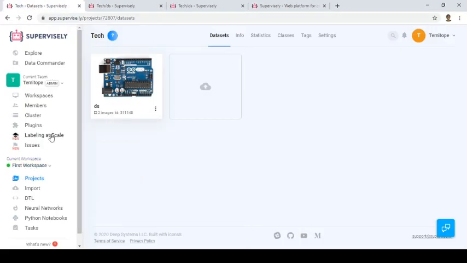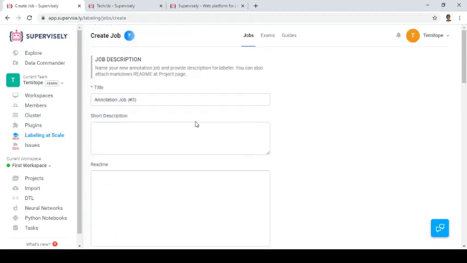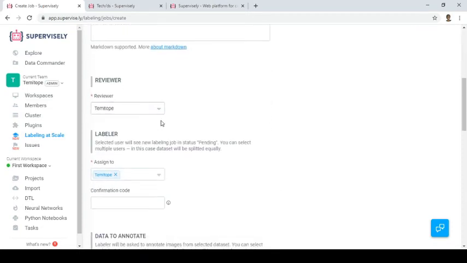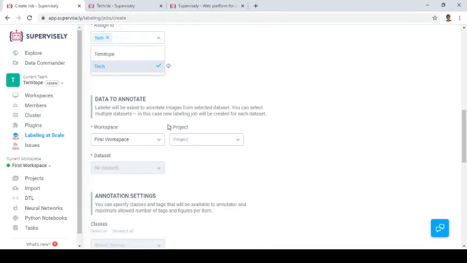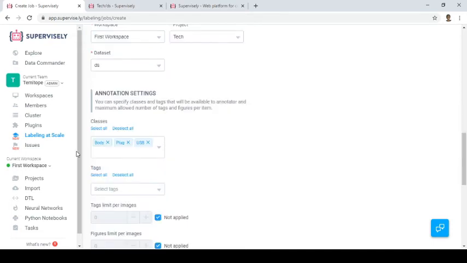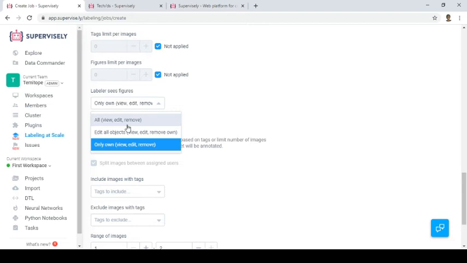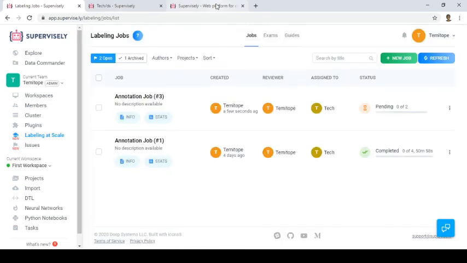Go back and click labeling as scale to assign the job to Tech. Then you add new job. Temitope is the reviewer because she's the admin, so you can also assign job to the admin, but I'm assigning to Tech. The project is in Tech. The name of the project is Tech, and the data set is DS. These are the 3 classes I want Tech to label for me, so it has to be selected. Then for this I have to choose all. There are 2 images. Click create. The job has been created for me.